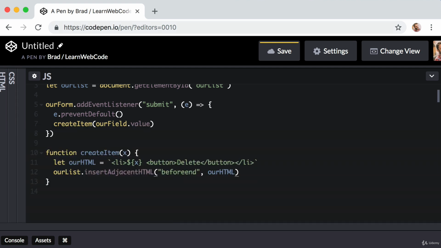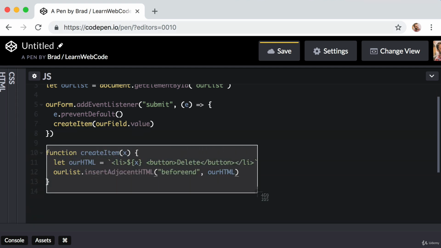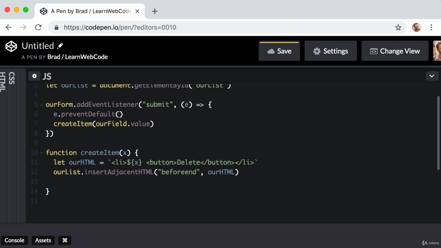So up in our code, inside our create item function, why don't we just add a new line and say our field, right, the object that represents that element. Let's look inside it to access its value, and then let's just set its value to equal an empty string.